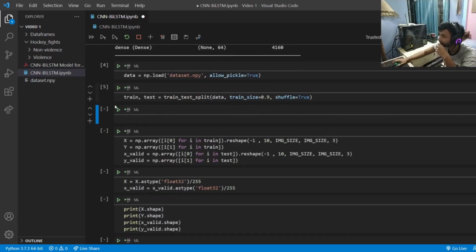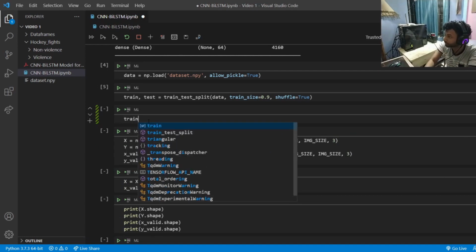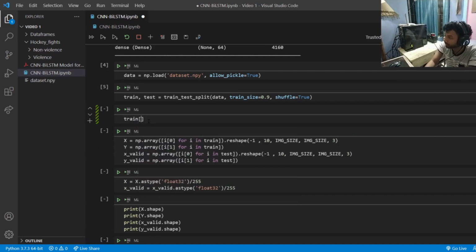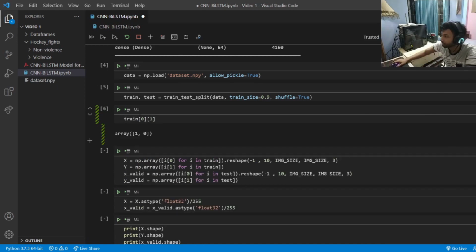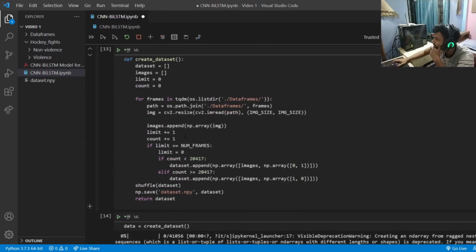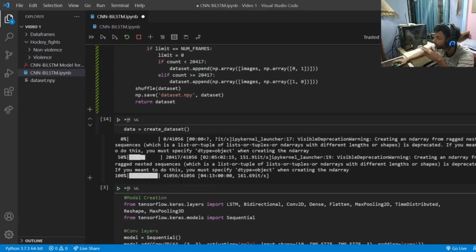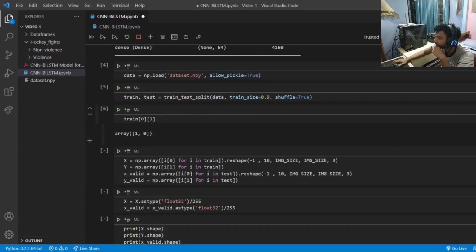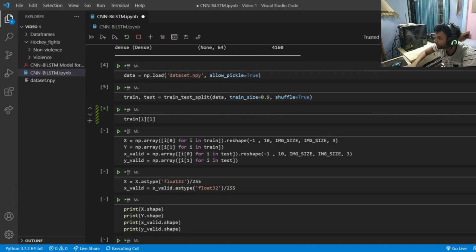Anyways, after the split was done, we're gonna see the training 0th element and the first. So we see an array and the label, which says whether it's violent. Wait a minute, did I? Yeah, the first ones are non-violent, the second part are violent. Then I shuffled it. Anyway, I'm gonna check the second value.